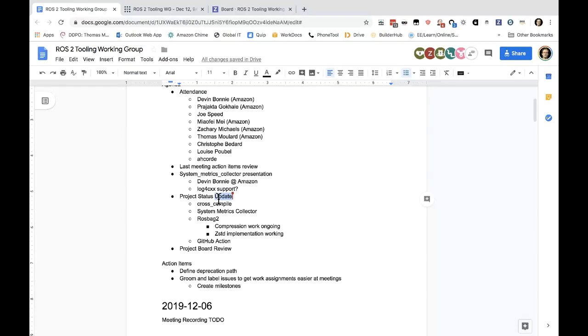Right now, the projects we are targeting are cross-compile, so a tool to compile ARM-HF and ARM64 bits on an x86-64 system, the system metrics collector for ROS2, which we just talked about, and a set of GitHub actions to actually implement CI/CD independently of the Open Robotics infrastructure or Travis and so on. So yeah, we can go around the table.